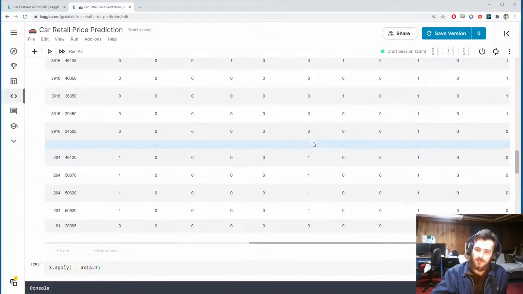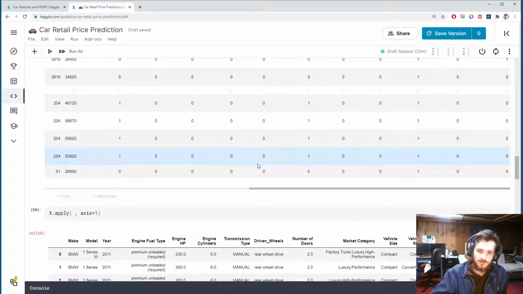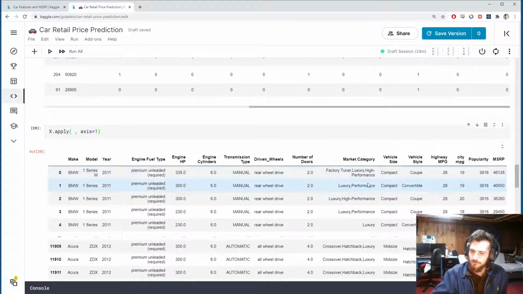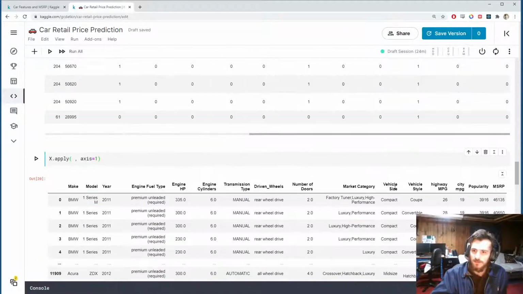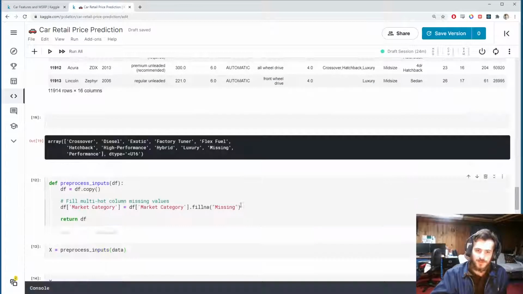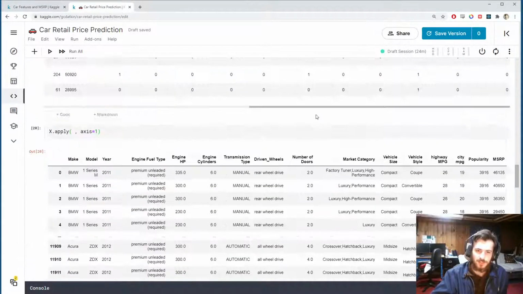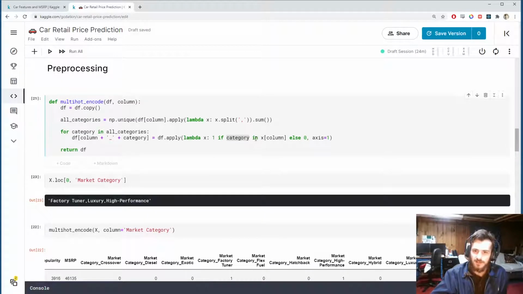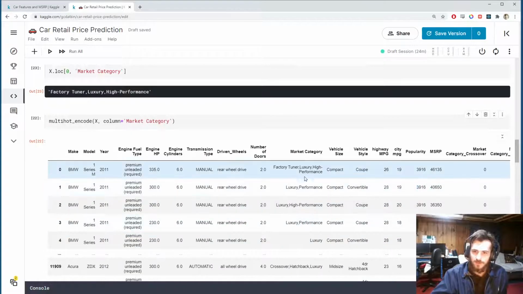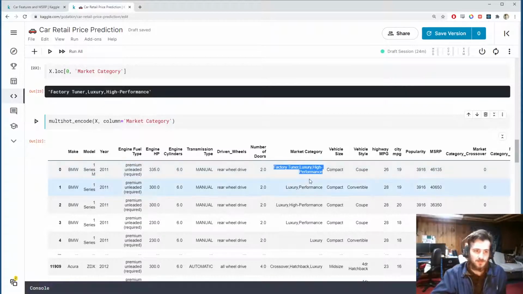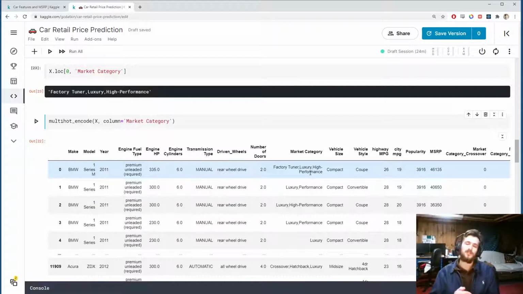So let's say our category is performance. We're iterating through, we're looking at each one, we get to performance. We check if performance is in X sub column, which refers to this thing. And we notice that performance is in X sub column because this is a string. So we have to make sure we split this first, so that we're not checking if it's in the string, but we're checking if it's in the list.